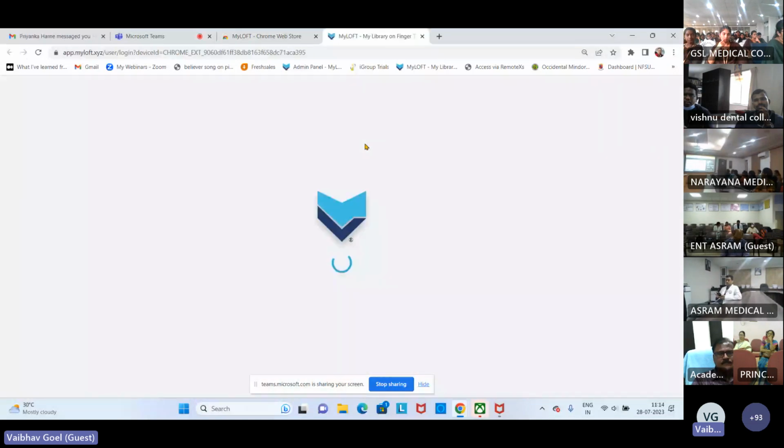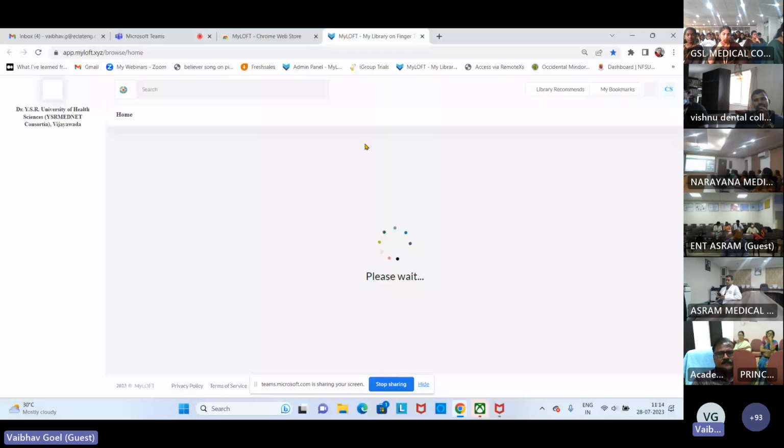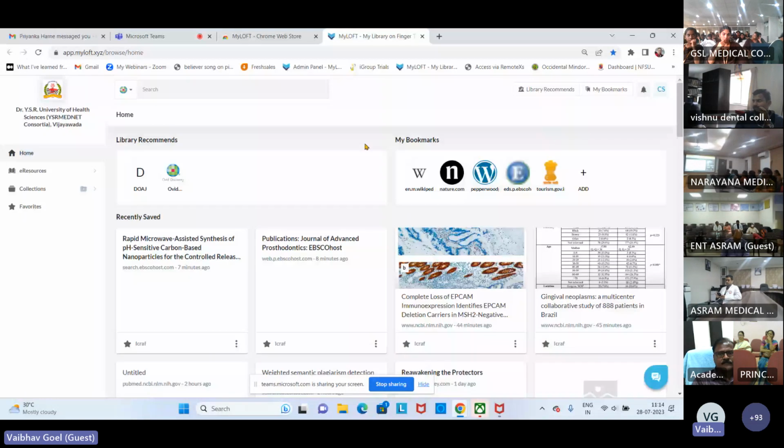Next time for 90 days, you need not to log in. System will not even ask your login ID password. You can bookmark this URL of MyLoft and every time you can directly enter. Same is in mobile. Both devices will sync with each other in real time.